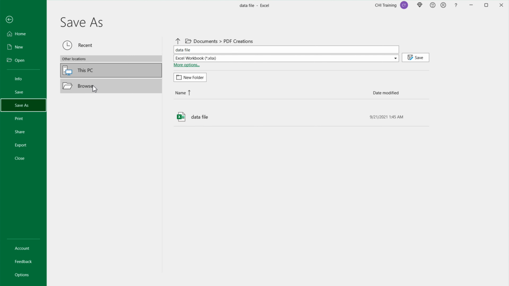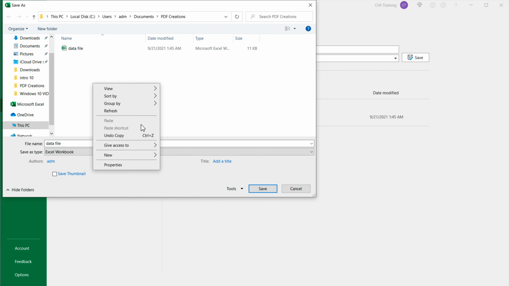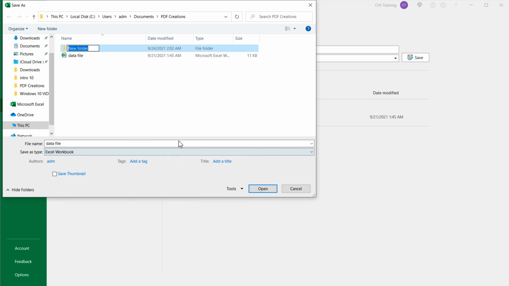And here I'm going to browse, choose the folder where I want these. So I have this folder where my actual file is. I'm going to actually make a folder here. We'll just call this PDFs. And that's where I want to save my PDFs. So I'm going to go to that folder. And here's where I'm going to save my PDFs when they're actually ready.